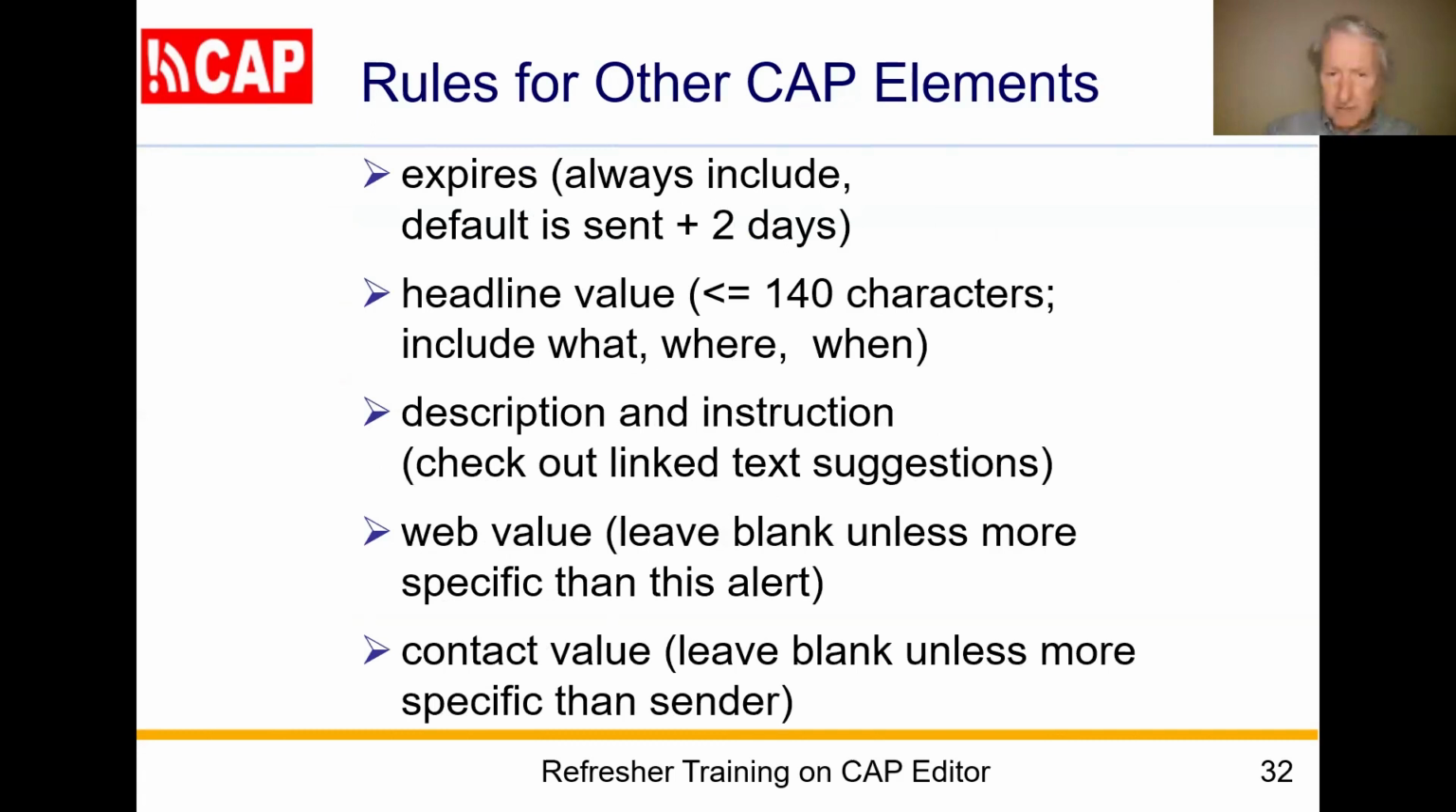The CAP expires value, please always include it in the alert. The CAP editor will make the value of that default to the sent time plus 2 days. You want to probably change that for something like a flash flood. Probably 2 hours makes more sense than 2 days. But maybe for a drought, 2 days is right, or you could even be longer. The CAP headline, that text must not exceed 140 characters.